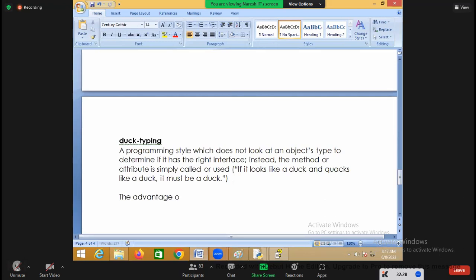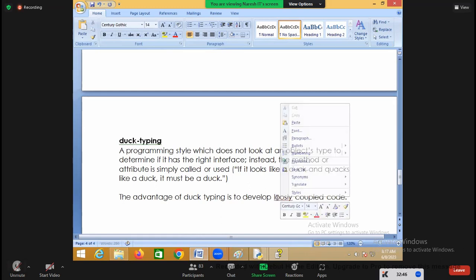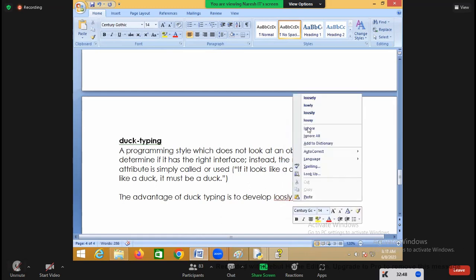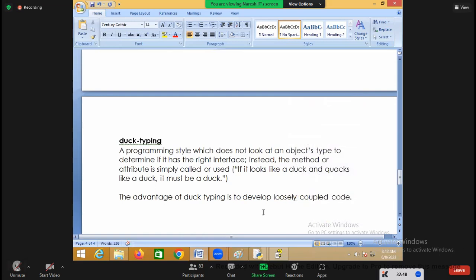So the advantage of duck typing is to develop loosely coupled code. Okay, loosely coupled code. What is the advantage of this? Developing loosely coupled code.